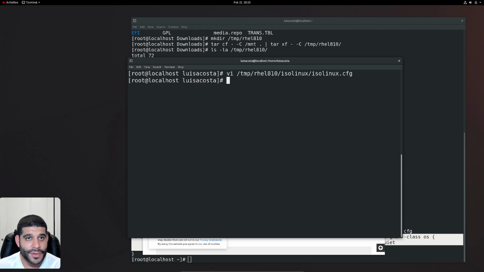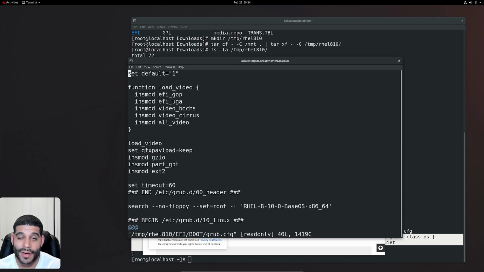Now let's go ahead and do vi /tmp/RHEL810 directory. Now let's go into the EFI directory, /boot/grub.cfg. As you can see, this grub file is also a read-only file, and because we are root, we're just gonna force the write. Now keep in mind, in order to make this video a little bit shorter and not have to go through changing permissions, I'm doing it in this manner, but ideally you want to make sure you have the right write permissions in order to adjust these files.